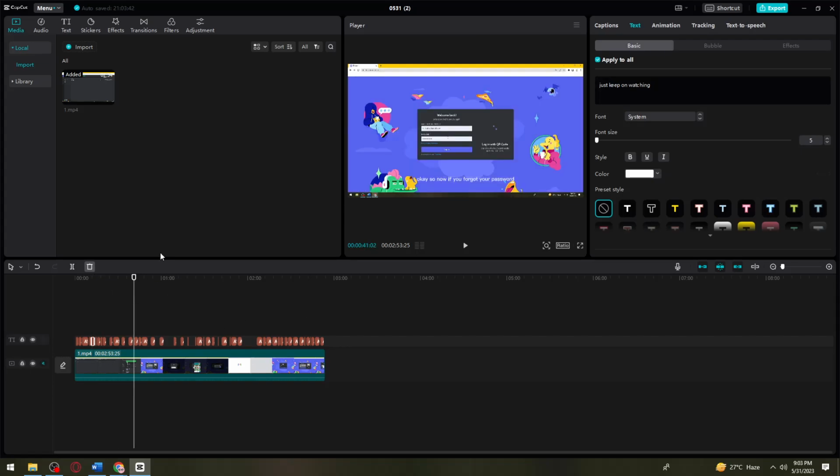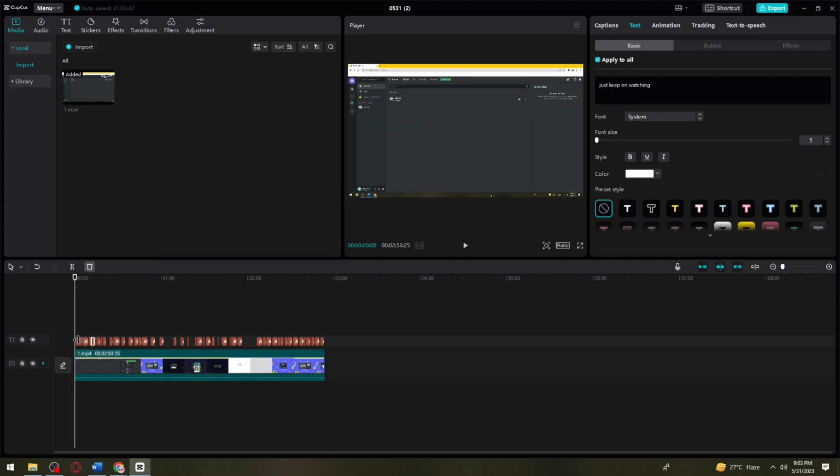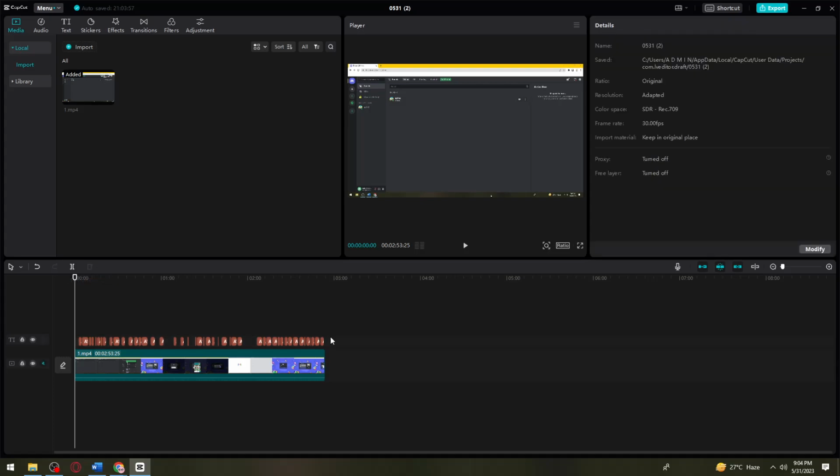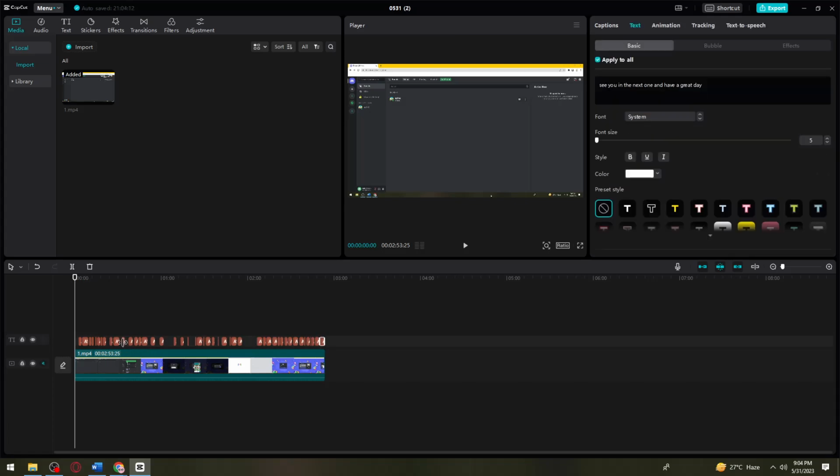In order for you to remove the subtitles, just go ahead and click on all of the subtitles and click on the delete option at the upper part or at the middle part of your screen right here. Or you can just click on backspace. Just go ahead and do that on all of the subtitles, and once you've done that, that should remove all of the subtitles on your video.